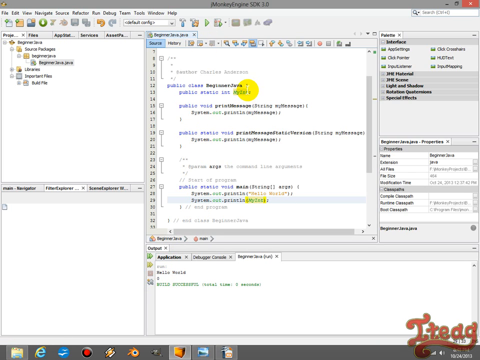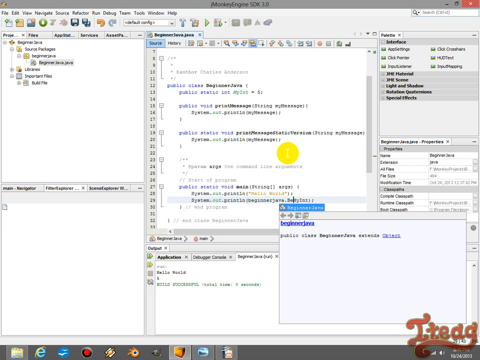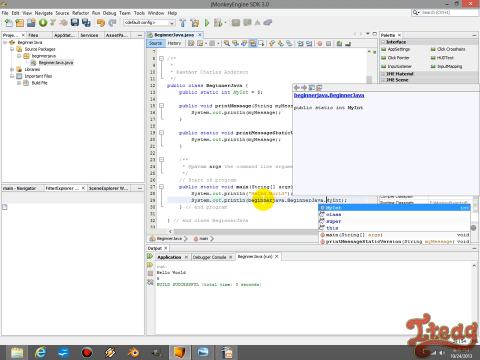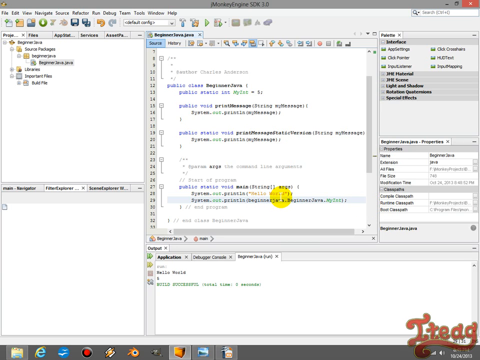That's one of the parts where I was flubbing up earlier, and I clarified that for myself. And I can make it equal 5. There we are, and when I play it, now it equals 5. System out print line my int, no problem. If I wanted to use the fully qualified name, it would be beginner Java dot my int. So that's its fully qualified name, just if you want to be clear about it. Of course, we don't need to because we're inside of that class, so that's automatically known.